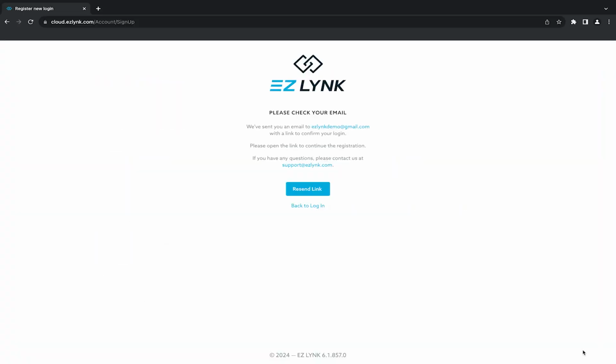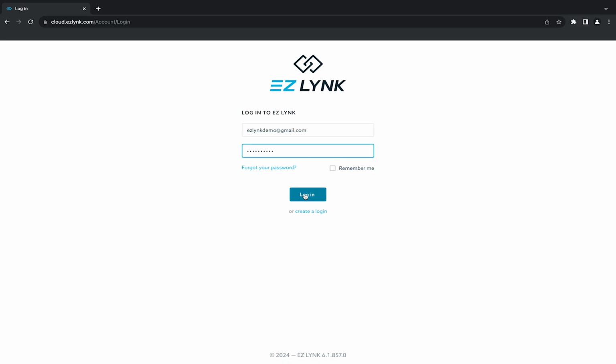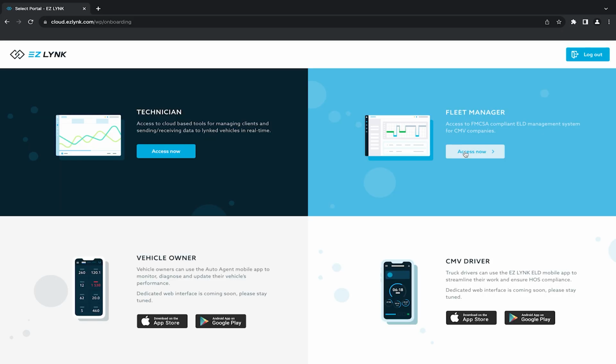Please check your email. Once you have confirmed your email address, select Back to Login. Insert the email address and password that you chose. Now select Login. Begin within the Fleet Manager option. Press Access Now.